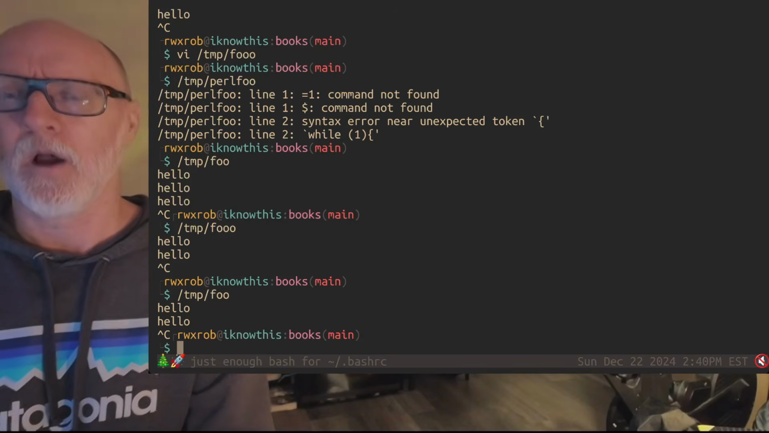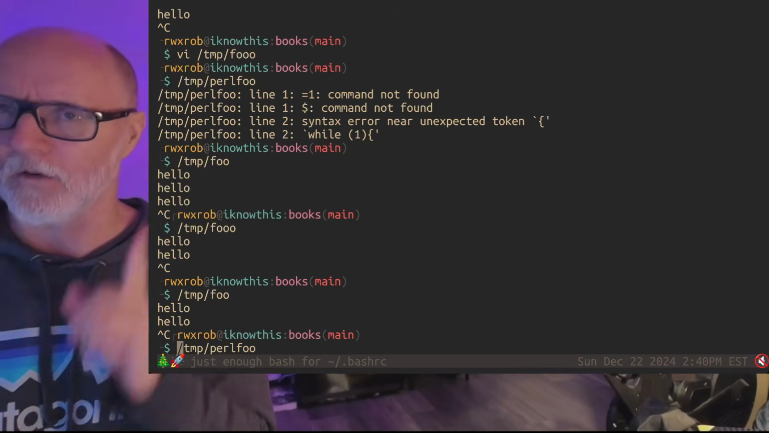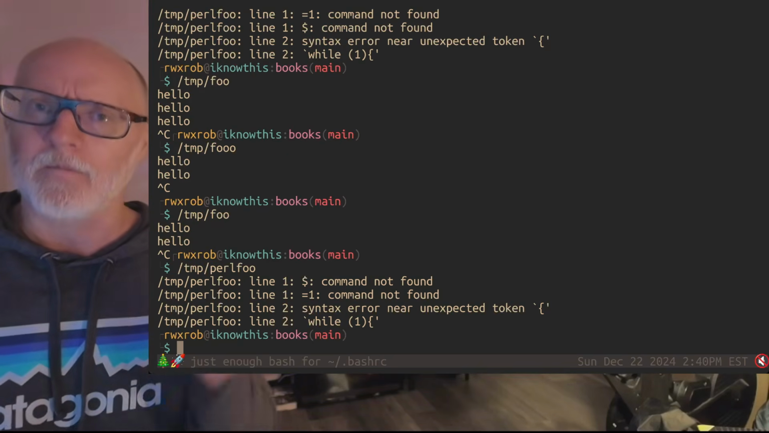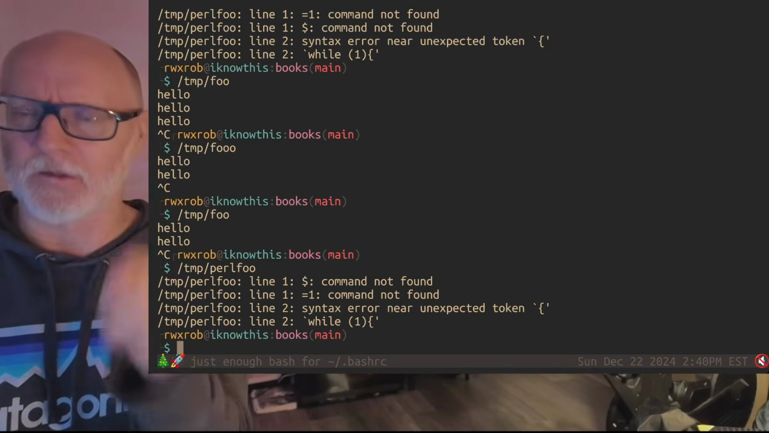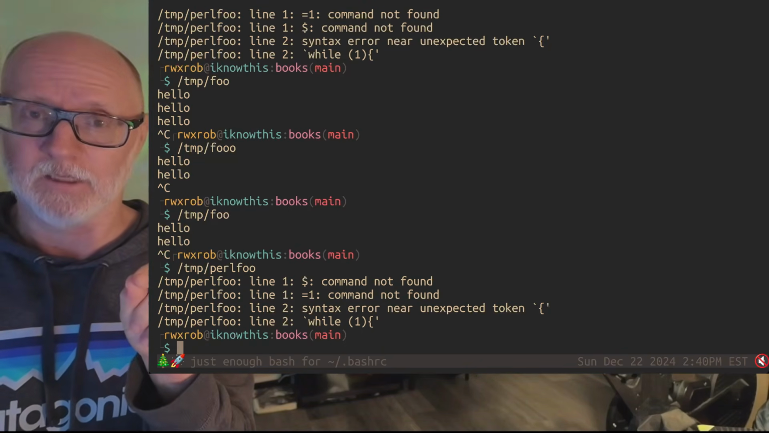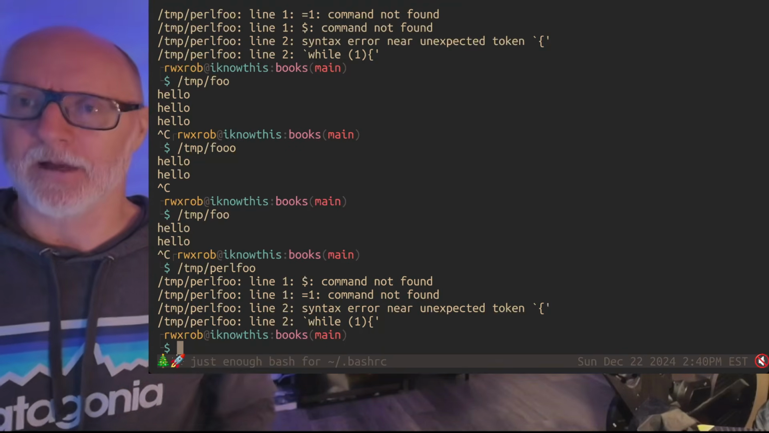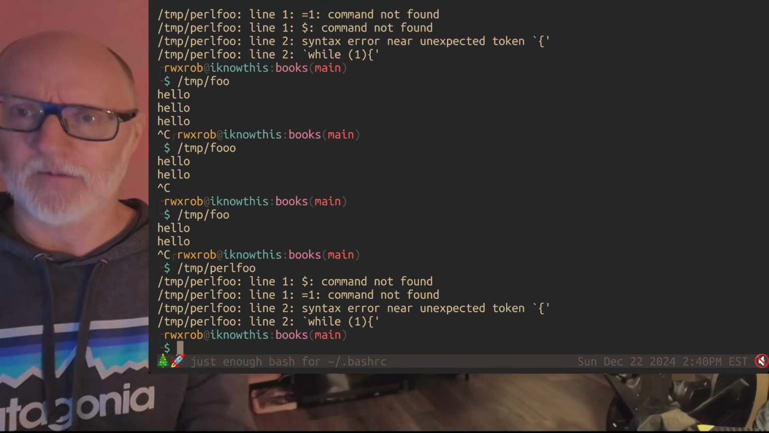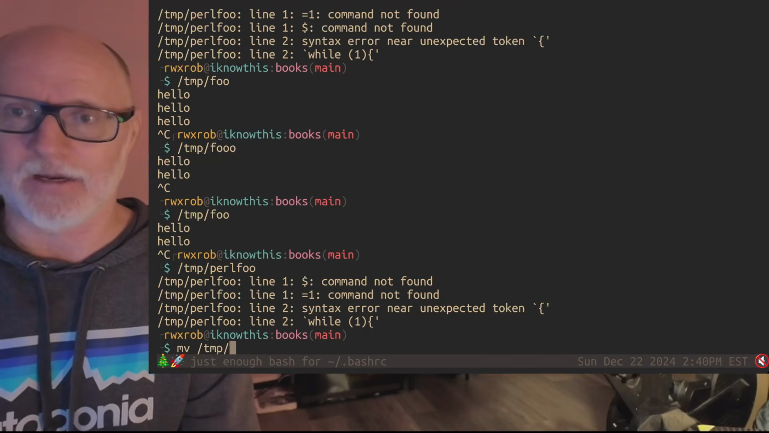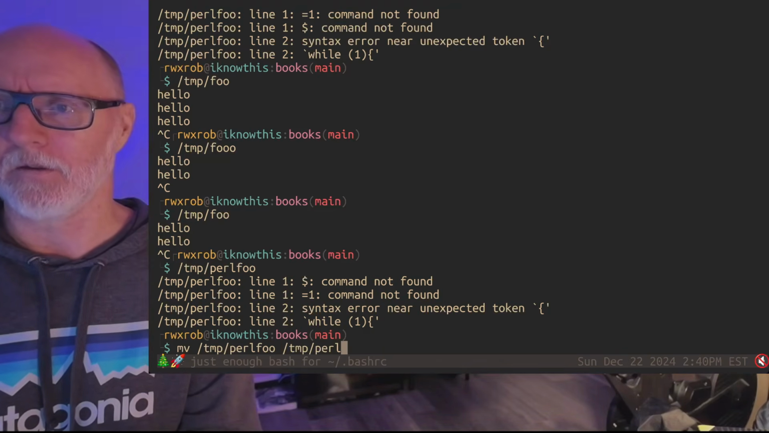One last thing. What program is actually running when we run Perl foo? And this is a trick question. What program is actually producing those error messages? It's not Perl. It's bash. Bash is like, well, you didn't tell me what language this was. And by the way, even if you put a suffix on that, it does not help. Watch. Temp Perl foo.perl.